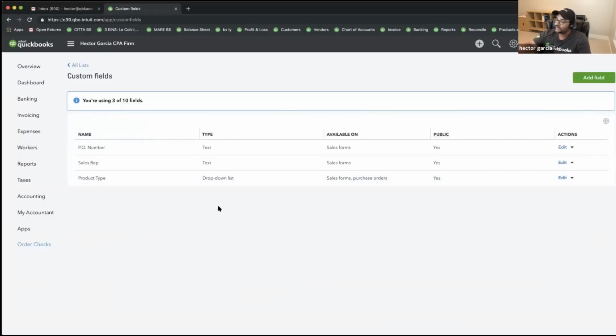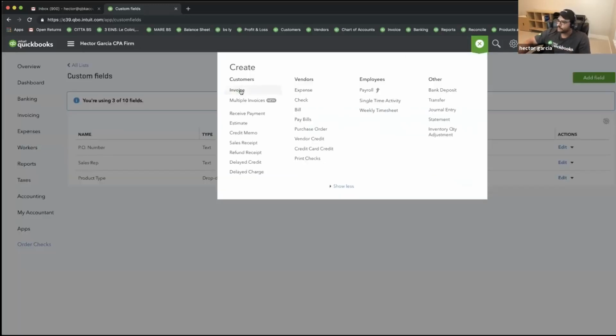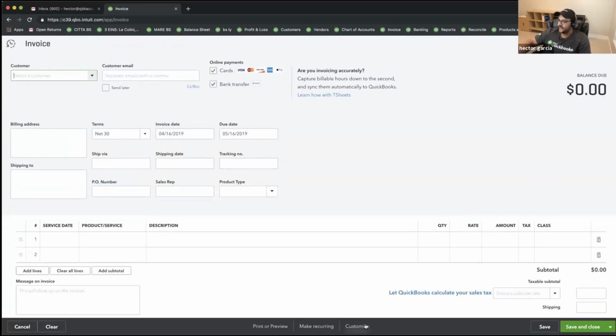Now this is only available in QuickBooks Online Advanced. This is the most expensive version of QuickBooks. It's about $150 a month. If you want to create custom fields, you would have to be on this edition. Anyway, let me go back to the invoices again and edit the template.